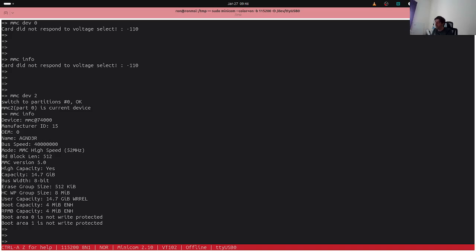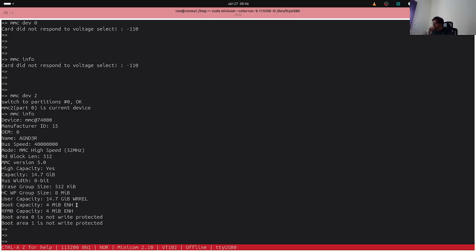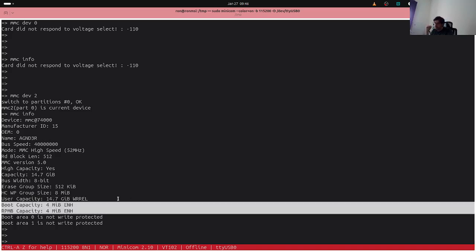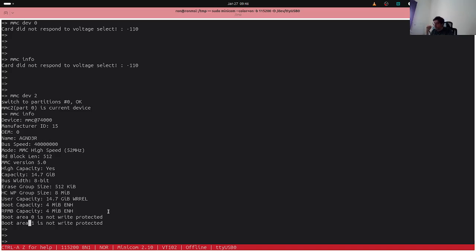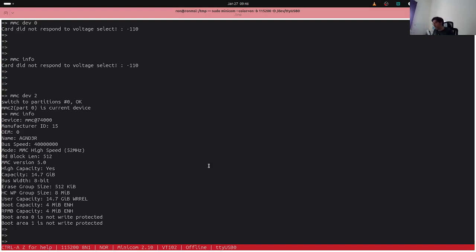Anyway, look what we have. This is an encryption related device. Forget about it now. We have this boot capacity. We have the user capacity. This is also why we don't have the entire 16 gigs, because we have several other partitions, boot area 0 and boot area 1. And here it tells us that it's not write protected, so we can write to it directly.